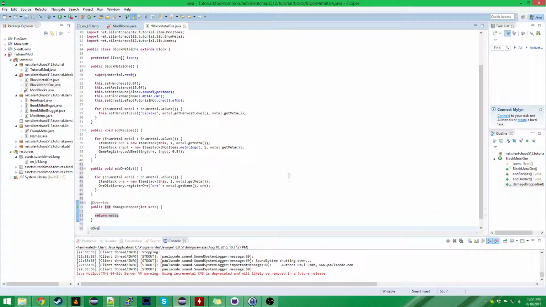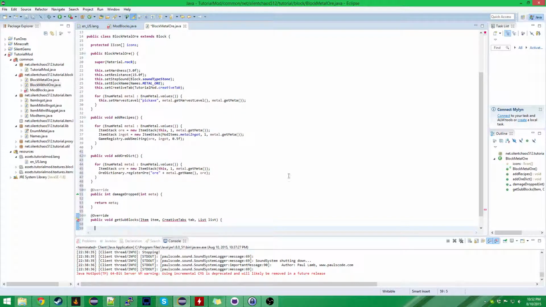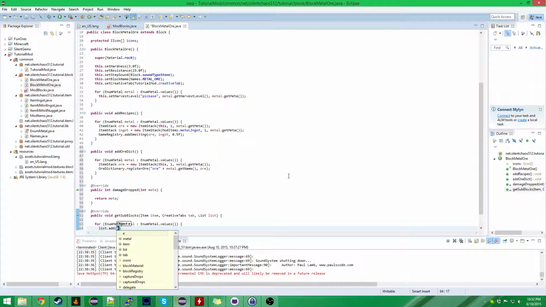Okay, and we want to override a method called getSubBlocks, which is pretty much the same as getSubItems. Actually, it's basically identical, it just has a different name. So again, we've got the item, a creative tab, which I don't know the purpose of, and the list, which is what we need to add our item stacks to. Okay, and again, it's pretty much the same as with our metal ingots. So item, one of them, and the metadata of the metal. That gets confusing, metal.